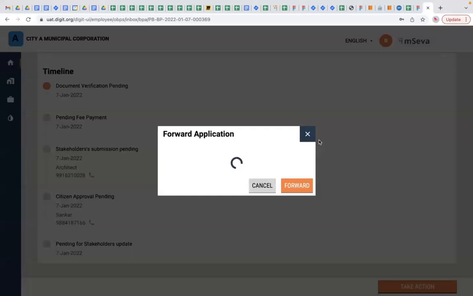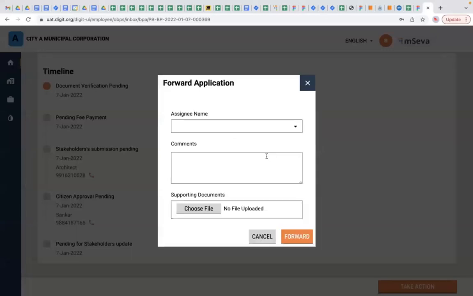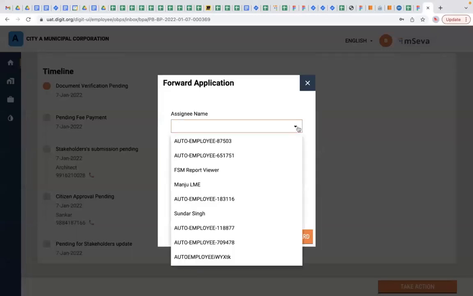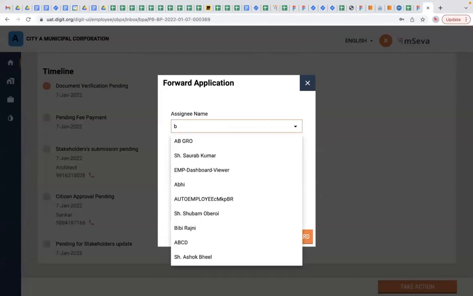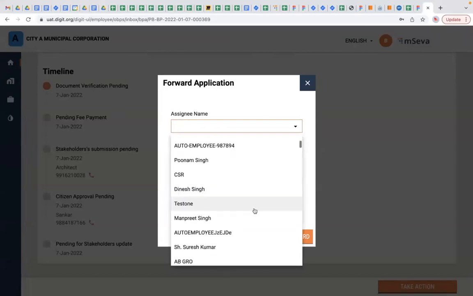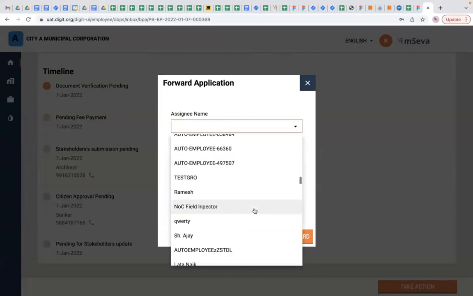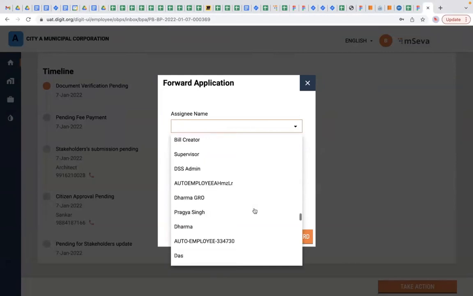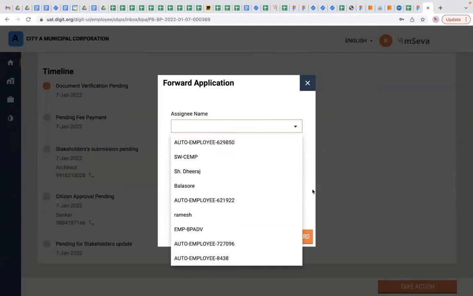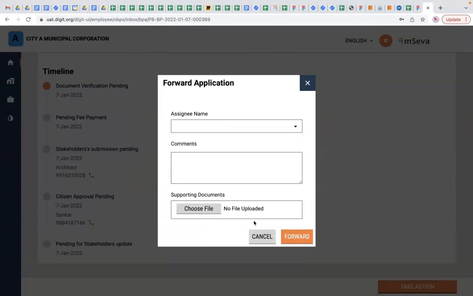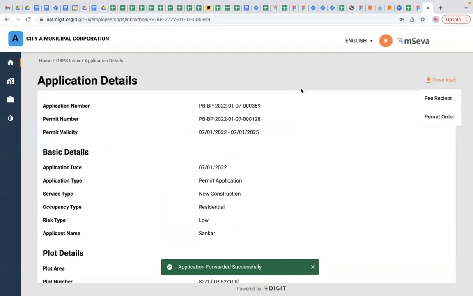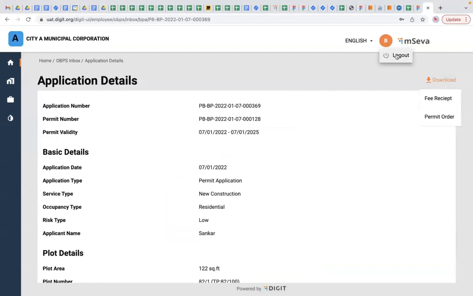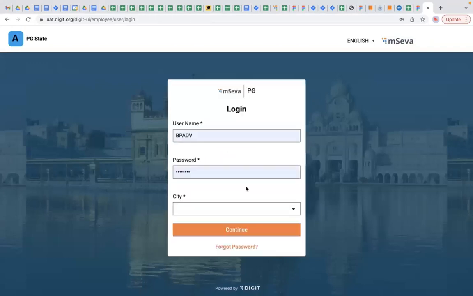While forwarding the application, you also have an option to enter any comments and supporting documents. You can also assign it to a particular specific employee, or you can skip that, and it will anyway reflect in the field inspector credentials. So the application has been forwarded for field inspection. Now I'll be logging out and logging in with the field inspector credentials.